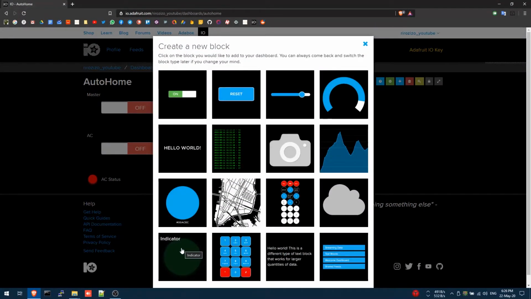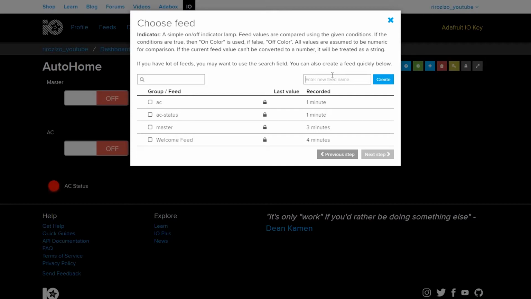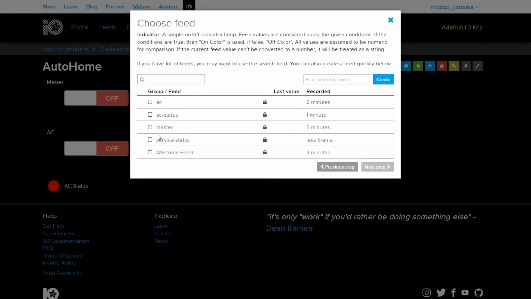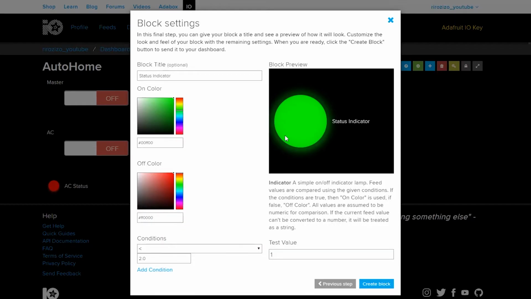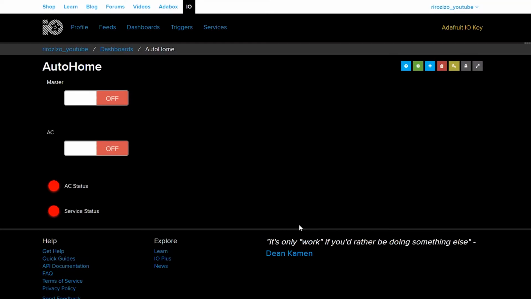Create a fourth block. It's also an indicator. We'll create a new feed called service-status. This new indicator will let us monitor the status of our Raspberry Pi's AutoHome service, so make sure that's checked and hit Next Step. Name it anything you want, I'll call it service status. Also in Conditions, make sure it is equal and on. Now hit Create Block.